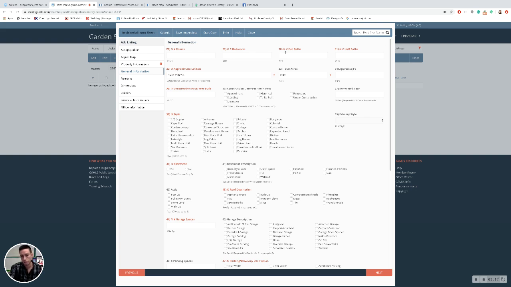Bedrooms are up here. This is where you input how many full bathrooms, how many half bathrooms, the approximate lot size. It already pulled from the tax record. If it didn't come up, you definitely want to find out from the homeowners exactly how much that is. But for the most part, it'll always pull from the tax record.